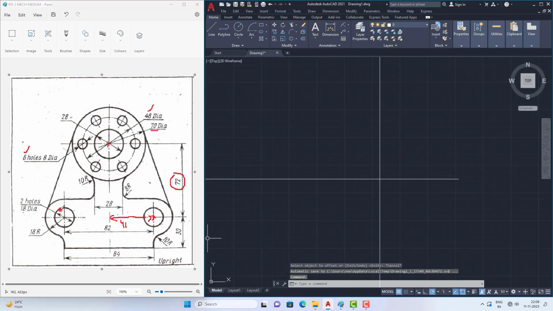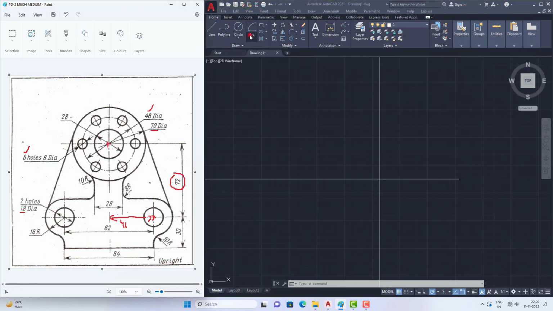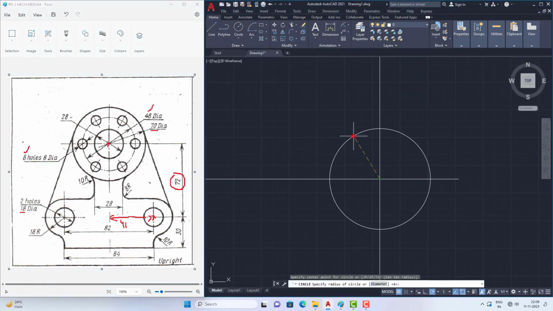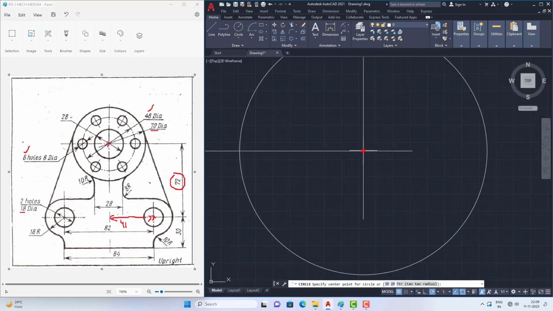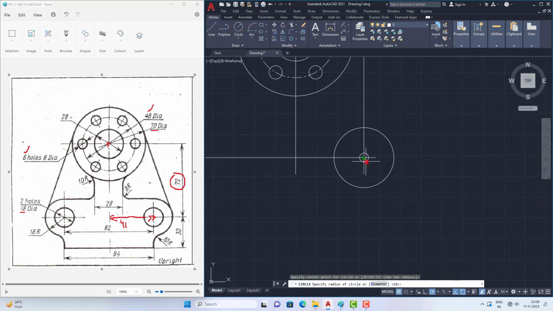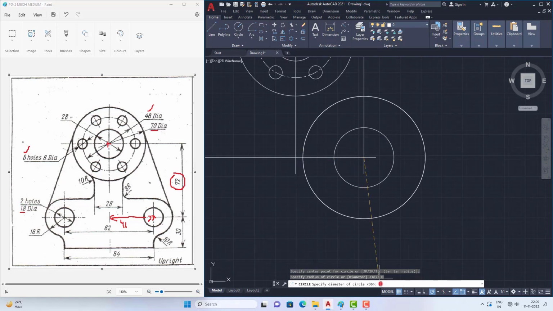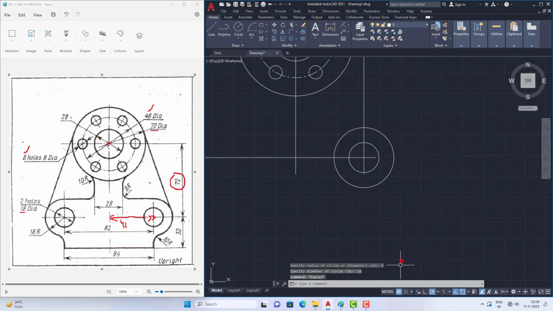So at the intersection point there are 2 circles here. So one is the diameter 18 and the outer radius is 18, and see, there are 2 circles we need to draw. So I am selecting the circle and I am clicking here and I am giving the radius value 18 and press enter, and now again I am selecting the circle and I am giving the diameter as 18 now. So 18 and press enter. So we have completed these two circles.